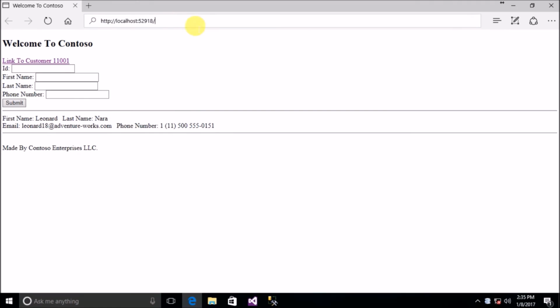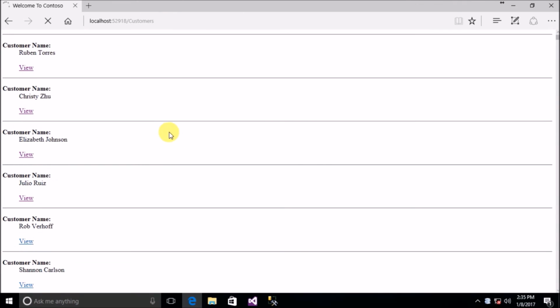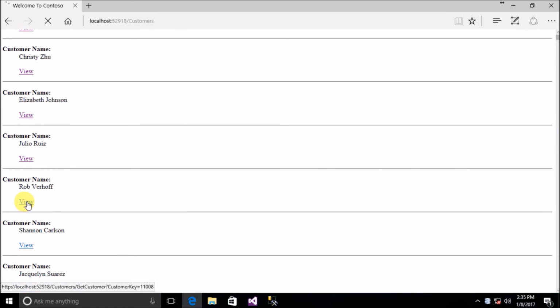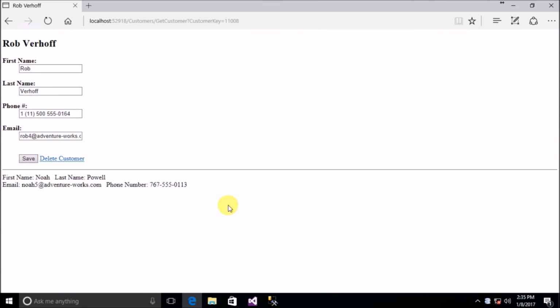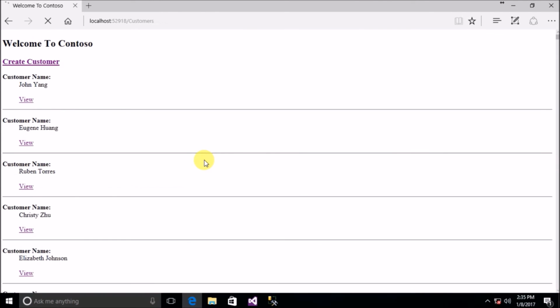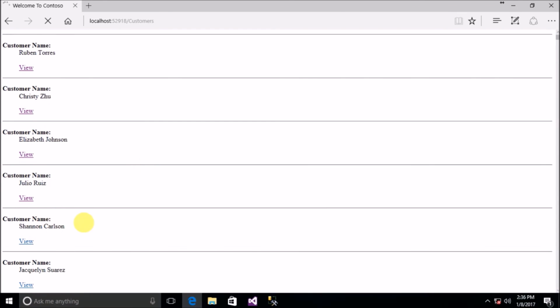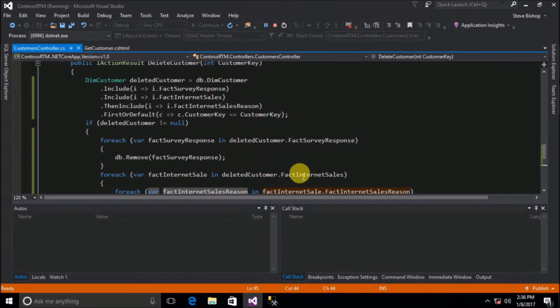So let's go to our customers section, and I'm going to pick on Rob Verhoff here. So I'm going to view Rob Verhoff, and we'll try delete customer, and cross your fingers, hopefully everything works. And it sure does. So we're back to our list, and Rob Verhoff has been removed. So there you go. There is a way to do it.